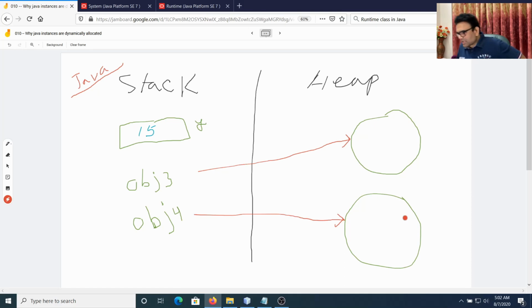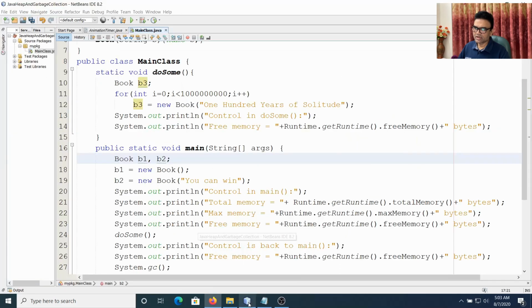The Java garbage collector is a module that keeps track of the instances in the heap, and whenever an instance doesn't have any reference, or is not referenced for a certain amount of time, the garbage collector reclaims that memory and gives it back to the heap for future allocation. Pretty simple. Now I'll show you a Java code. I have created a Java project using the NetBeans IDE, and I'll show you.